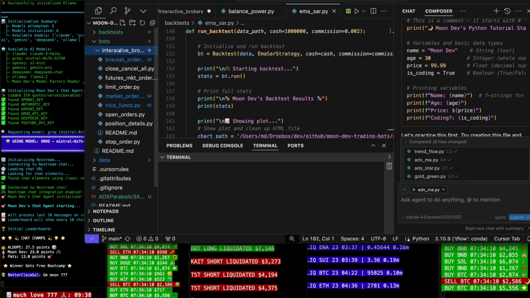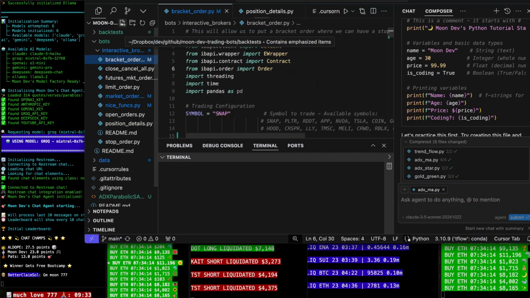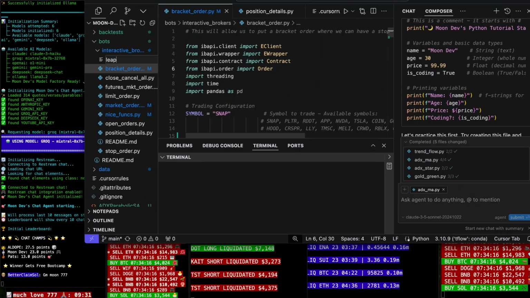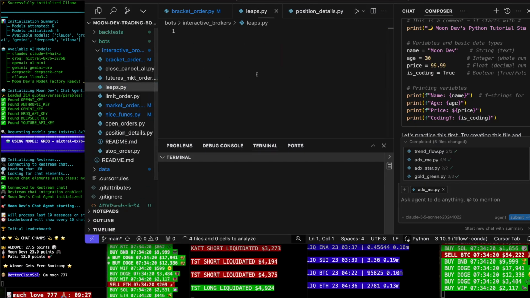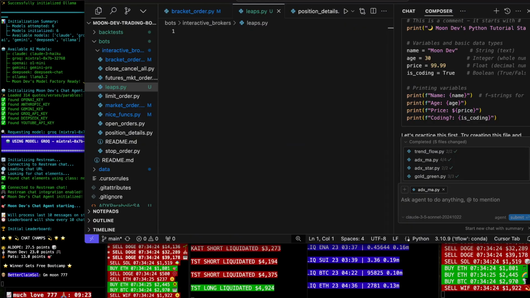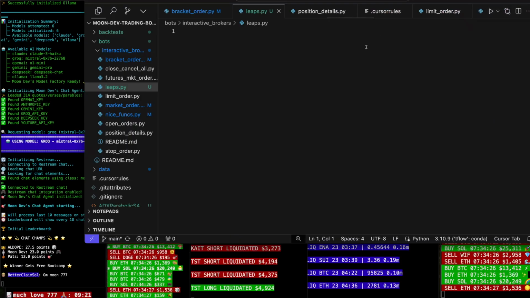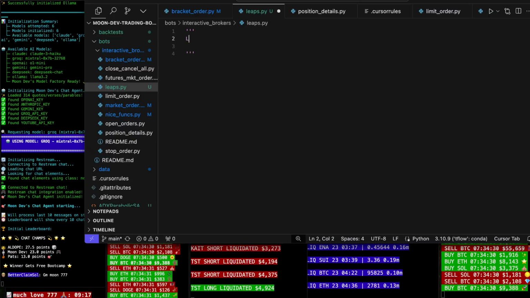Let's go ahead into the Interactive Brokers, and I want to build this. I want to build a leap.py. So I do not like options. I don't think they're a good thing for humans to trade. But I am curious now that I'm over on Interactive Brokers, what about LEAPs?